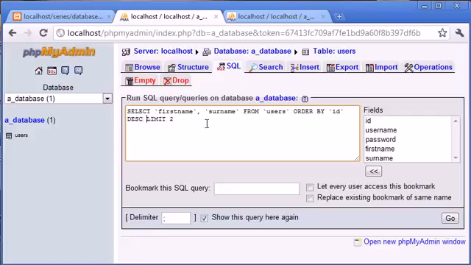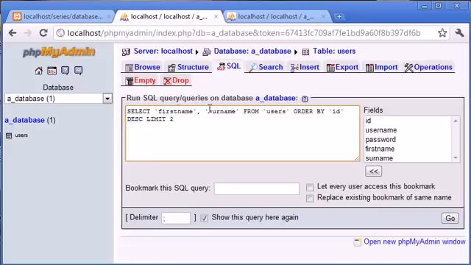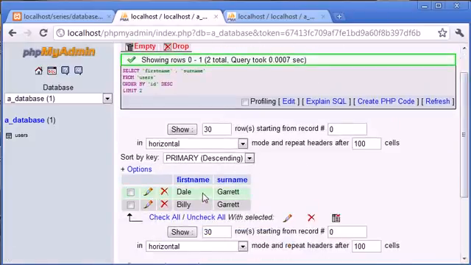We just need spaces. So now what we're doing is we're selecting the first name and the surname from users. We're ordering by the ID in descending order, so from the most recently inserted row to the least, or the first, I guess. And then we're limiting by 2. So by clicking go, you can see that we're only returning the first 2 rows.